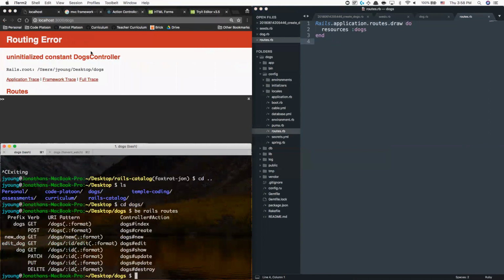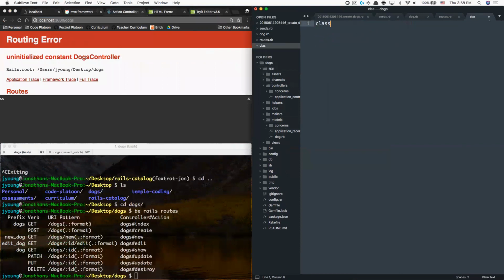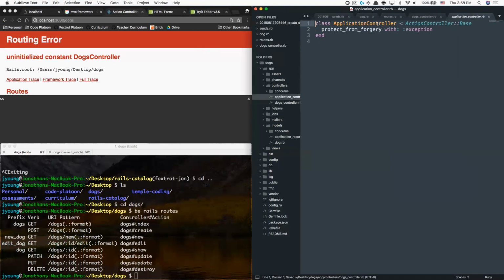Right now it says there's an uninitialized constant DogsController. Makes perfect sense. I don't have one yet. So I'm going to right click, create a new one. I'm going to call this dogs_controller.rb. I'll just call this class DogsController, which is going to inherit from, I don't know what it is, it's going to inherit from ApplicationController.